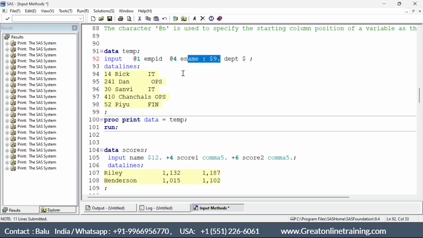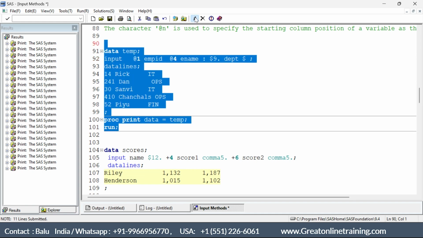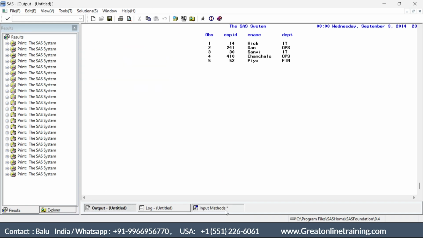So this is going to be your start position, and this is going to be your end limit, how many characters you want. Starting from the 4th position onwards, until 9 characters are required. I'm just mentioning it in this one. Yeah, we can do that. So we just use this particular method.